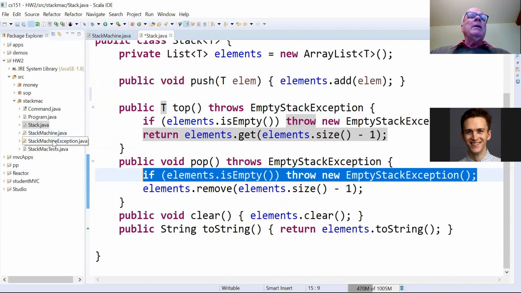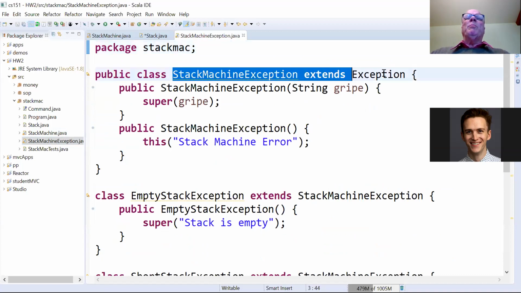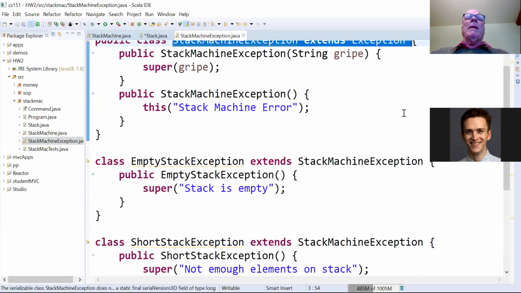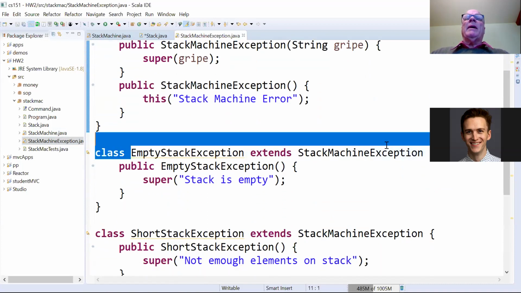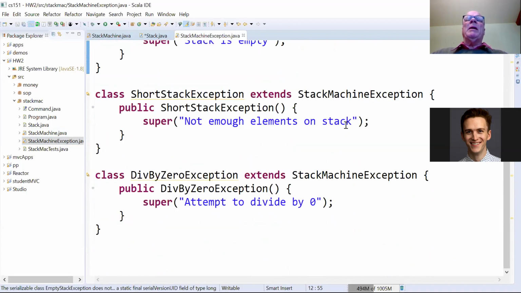Now what I've done here is I've got a hierarchy of all of the different kinds of exceptions that stack machines might throw. I introduced this base class, stack machine exception, which extends Exception, and empty stack, short stack, and divide by zero extend it. That's very commonly done on a software project. You have a hierarchy of all of the different things that can go wrong.